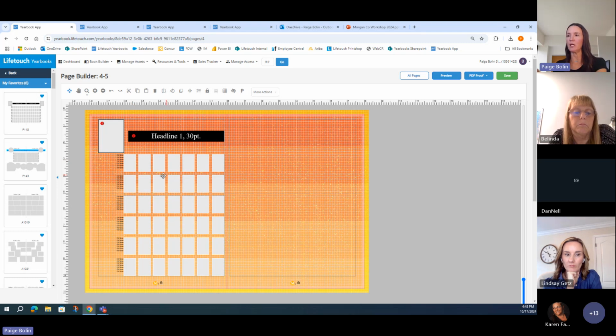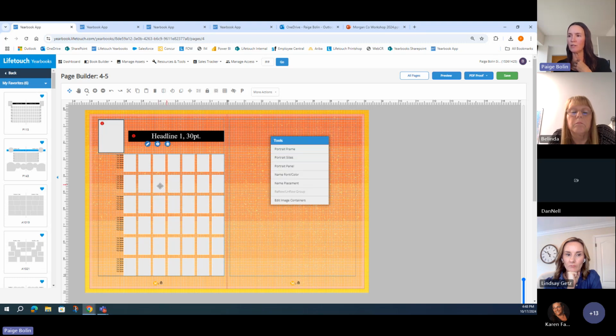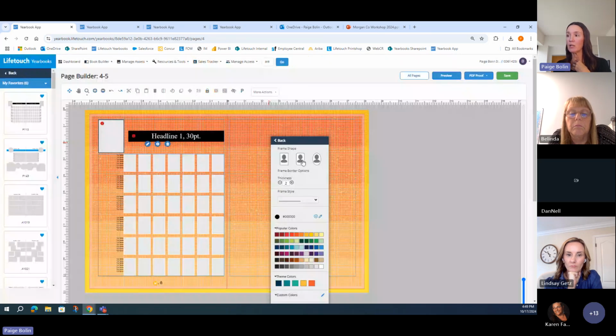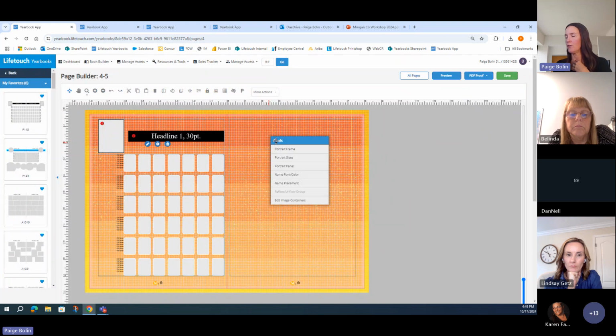So say this is going to be a classroom and you're wanting Miss Smith to be here, and you can come in here to your tools. So I've selected my portrait grid and I've gone to my tools, and you can make changes here. So you can keep it rectangle, you can have curved edges, you can have it oval. I'm going to do the curved edges just for fun.